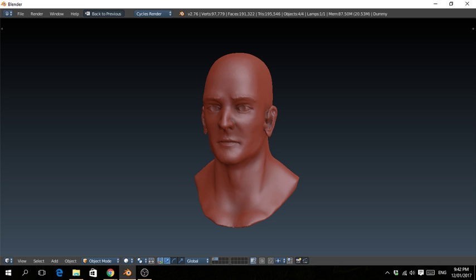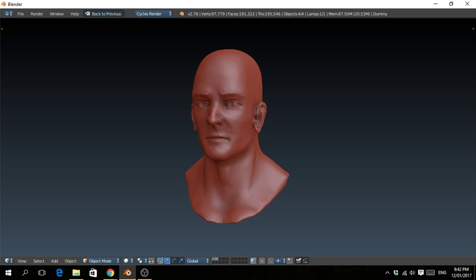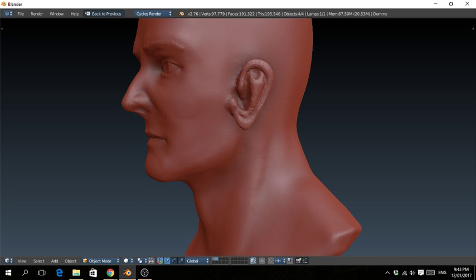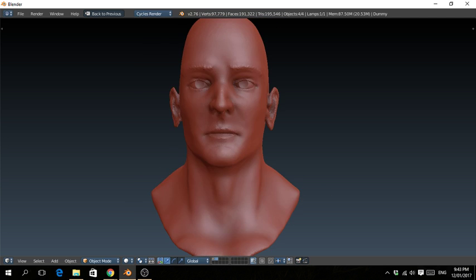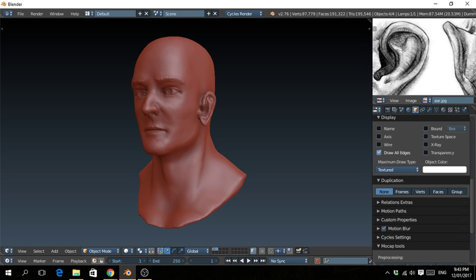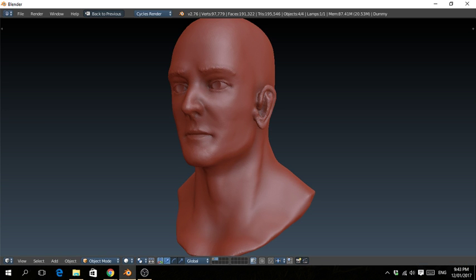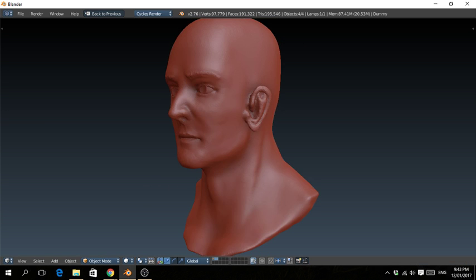So yeah, this is the head. This is the head that we made. This is really a fast forward sculpt. If you want to make something better, you should work harder on it. Go make the ears look better, use references more than I used them because I didn't really watch them, and just have fun with it.